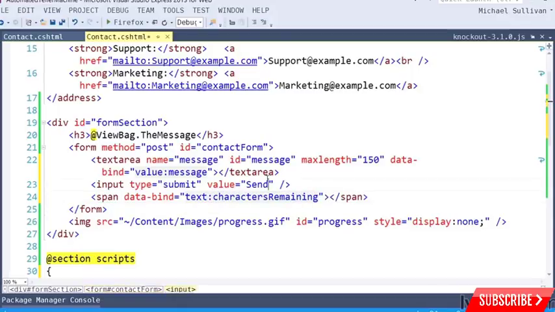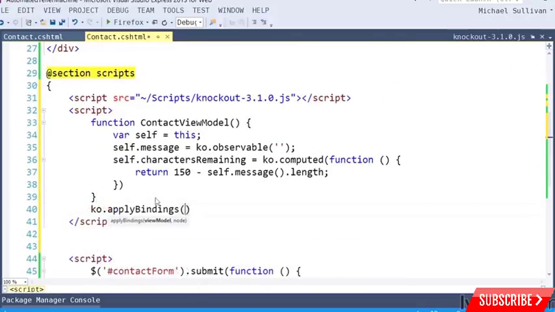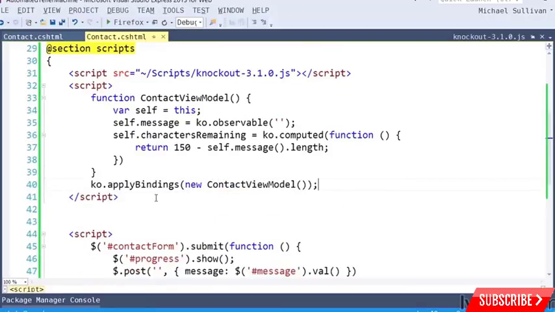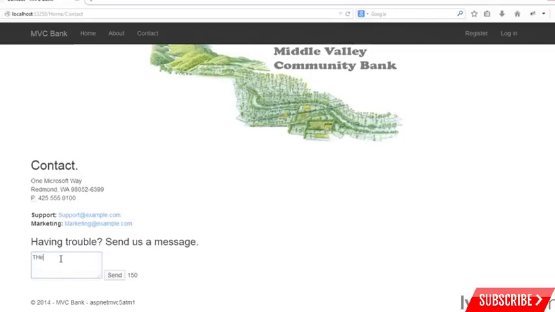Finally, to activate the bindings, we need to call ko.applyBindings, and we'll pass in an instance of our contact view model. So let's save and refresh our contact page and see what we have so far. So we'll just type a test message.